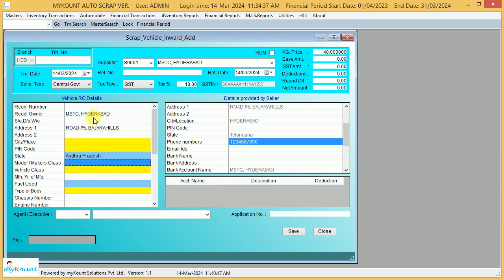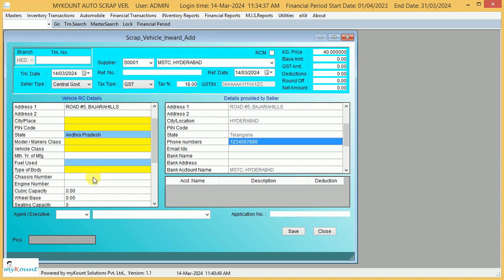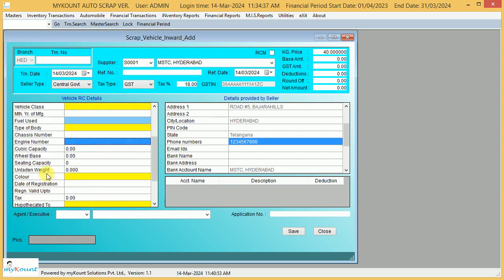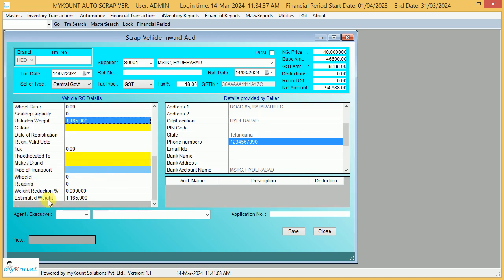So after filling the data, registration number, fuel type, chassis number, engine number, and after filling everything here, we will enter unladen weight as per the RC. So as per the RC, 1165 kg is there for one car, and here estimated weight we are calculating 800 kg. So this is the reduction percentage. Or else you can enter the reduction percentage so that we will get the estimated weight. So both ways we can calculate.